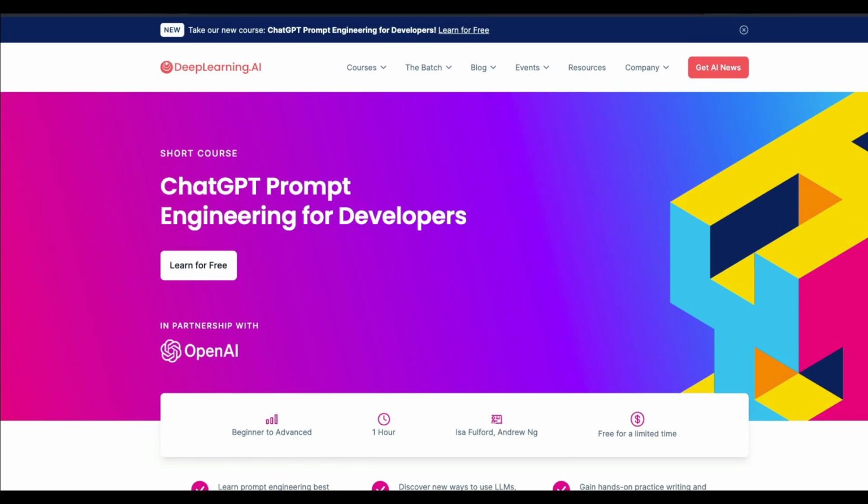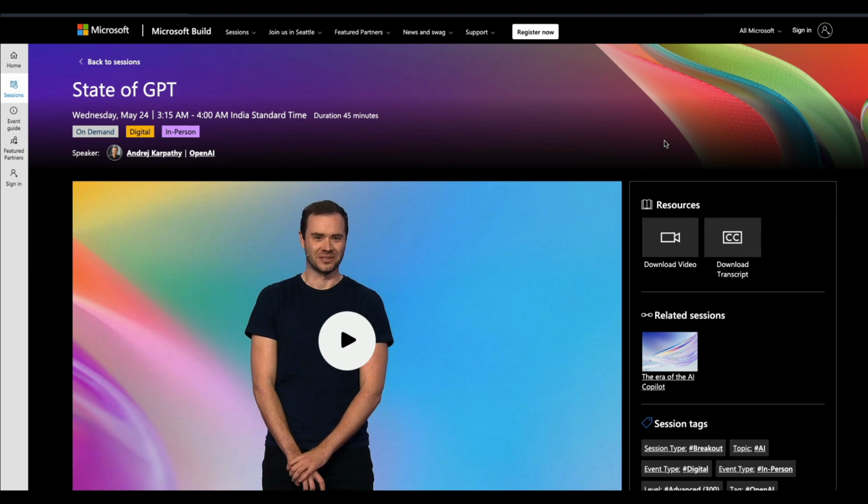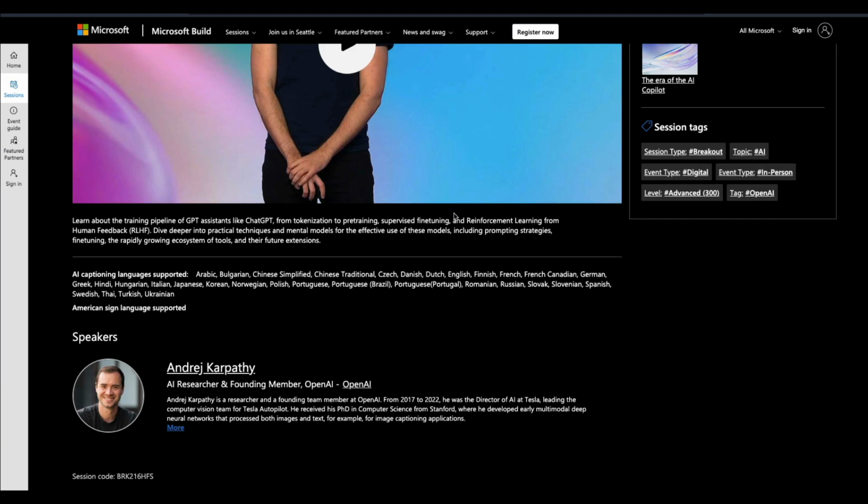The second one that we are going to discuss is State of GPT. Technically speaking, this is not even a course. It's a talk that was given by Andrej Karpathy a couple of days back during Microsoft Build. But what makes this really interesting and what makes this a good course is that it covers almost every single aspect of the large language model space today. And Andrej Karpathy, being one of the best teachers in the world in this particular subject, takes you through all the essential items.